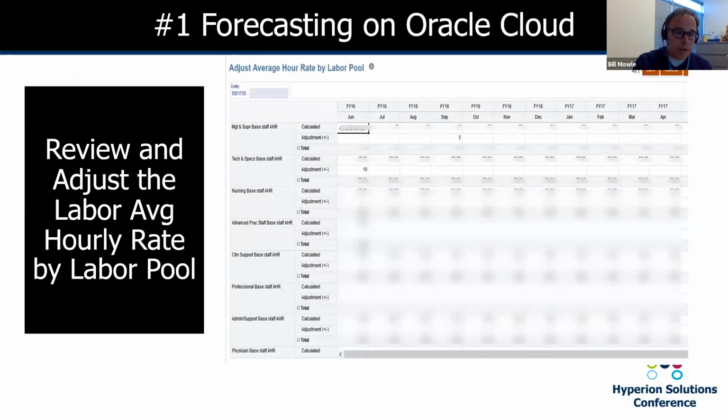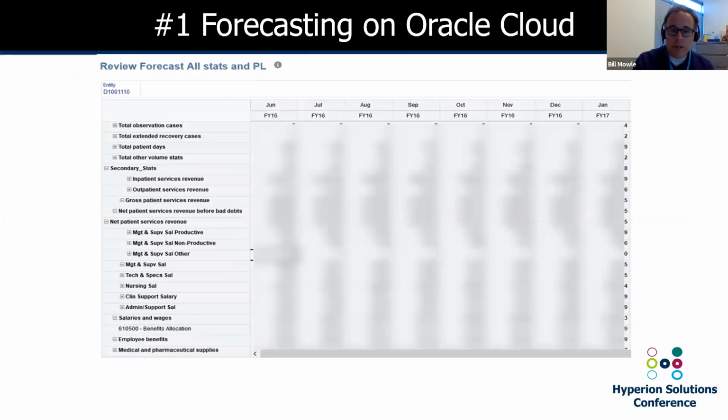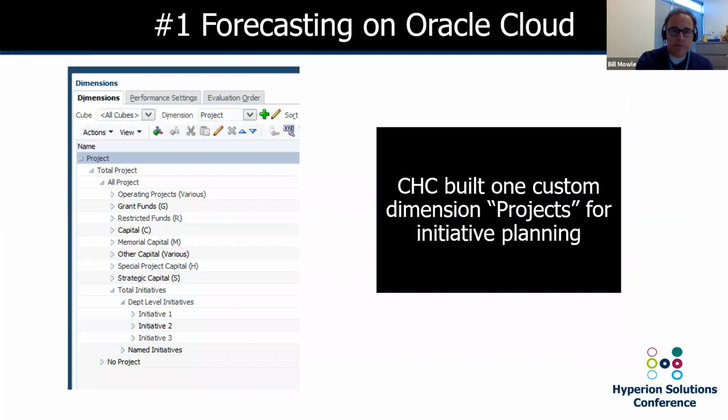Looking at labor in particular, when we get into expenses, you can review and adjust those average hourly rates by labor pool. It calculates obviously what's been our typical run rate, and then we can make some tweaks as needed within the tool. And then at the end, it comes together as a full P&L. You can look at it on a form, or we can then sweep that out into Essbase, and we do that again 3 times a day during forecasting cycles.